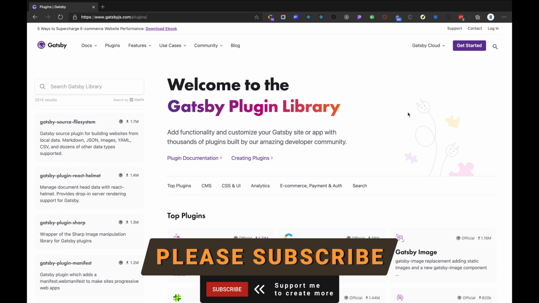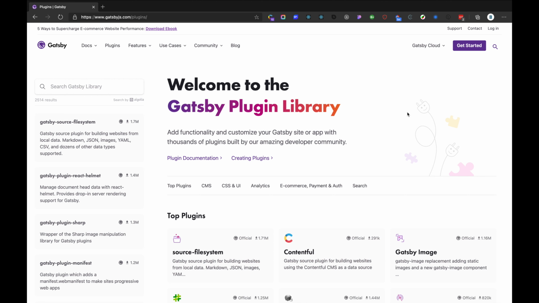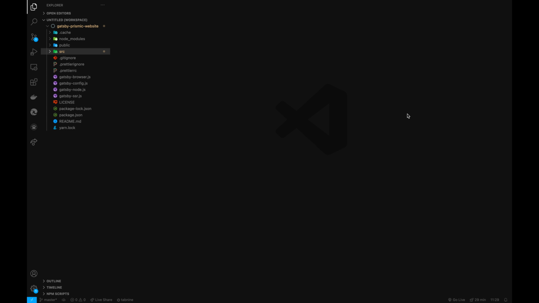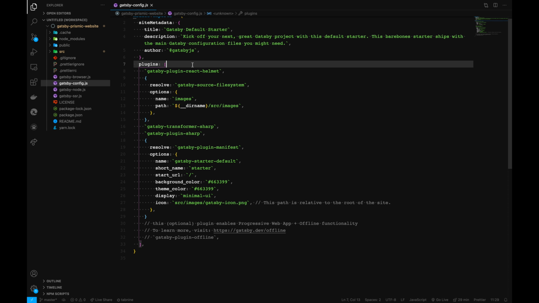In this third part of the Gatsby and Prismic video series, we'll be exploring plugins, GraphQL queries and generating dynamic pages. Let's look at plugins first. If you have noticed before, we mentioned the default plugins that our starter template uses. It's inside gatsby-config.js. Inside here we have a couple of plugins, and the first plugin that I want to discuss is Gatsby Source File System, which is right here. This particular plugin is generally used for sourcing the data that we need from our local file system.